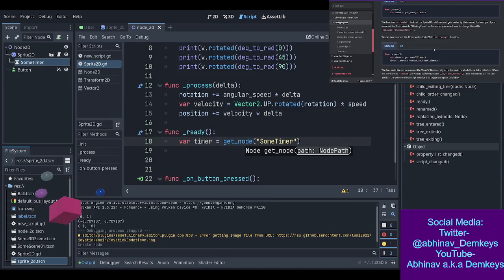Okay, we can now connect the timer to the Sprite 2D. Is the music still going? YouTube likes to pause it every now and then. Yep, it paused it again.